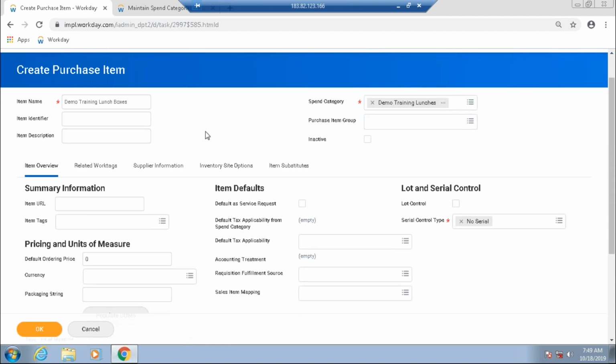Why was my spend category not coming? Because we did not select a procurement. When procurement was not there, we were not able to create a purchase item for that spend category. Whenever we create an item, we are including a purchase item that will have some procurement process. So procurement usage we need to define on spend category while we are creating a purchase item. Okay, is it clear?